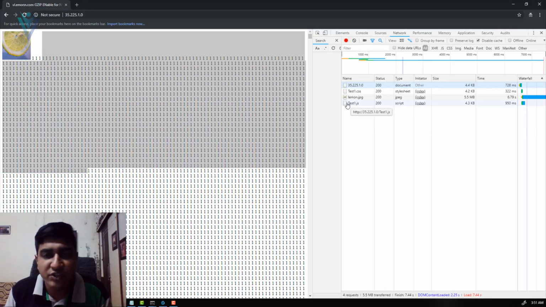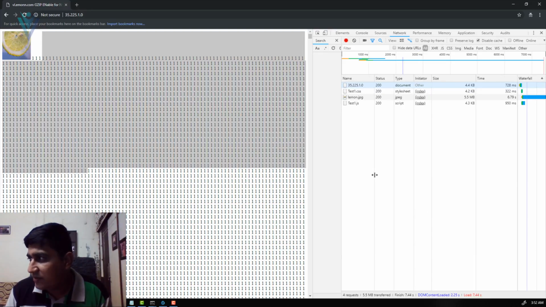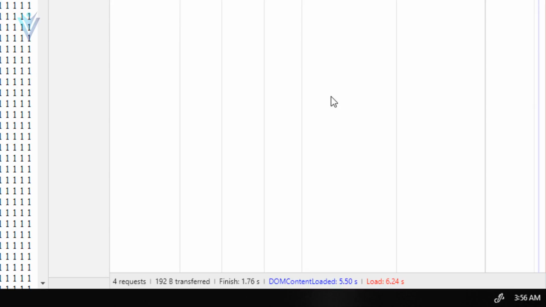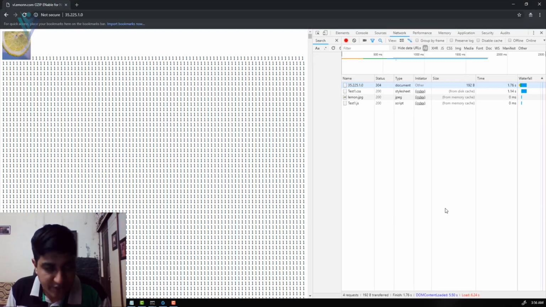Now let's assume this test1.js is a common JavaScript file which is used inside all the web pages available on my website. If the browser cache is disabled, then on each page request, this test1.js file is going to download again and again. Now let me uncheck this disable cache, and if I refresh this page one more time, this time our page is loaded in 6.24 seconds. For this page refresh, some of the files were used from the disk. Now, we can still improve the performance of the page load.